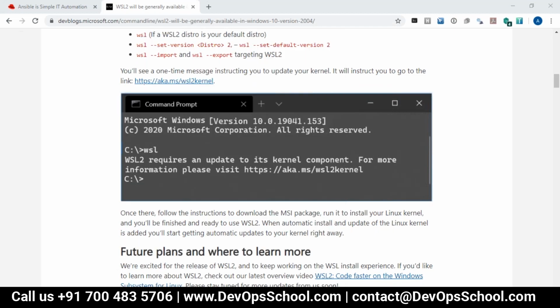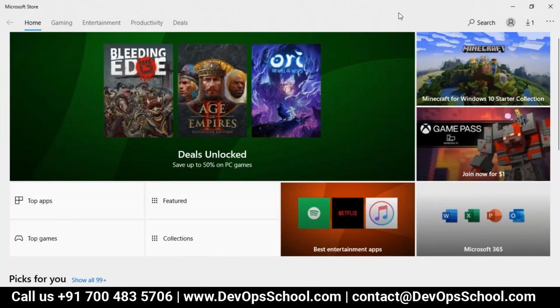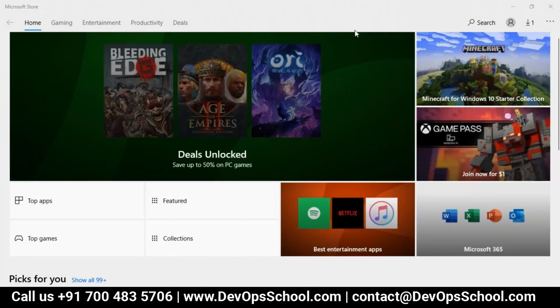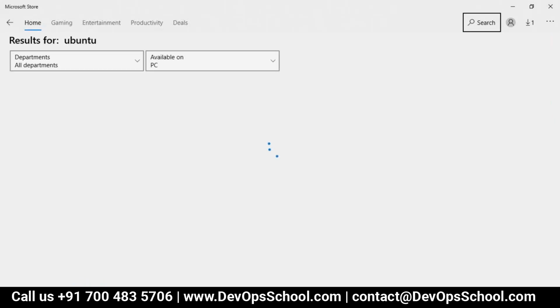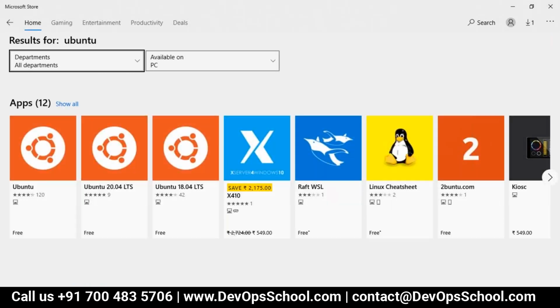If you update it, just go to Microsoft Store. After you go to Microsoft Store, search which Linux you want to install. I would ask you to prefer Ubuntu because Ubuntu is more secure. I don't know which one you are using. You are using RHEL?